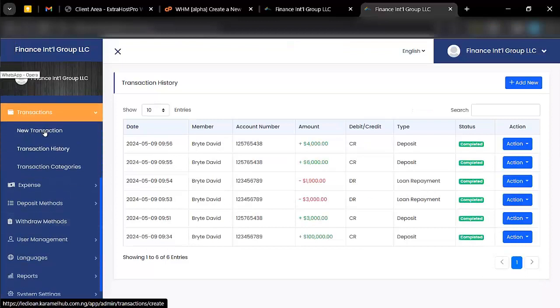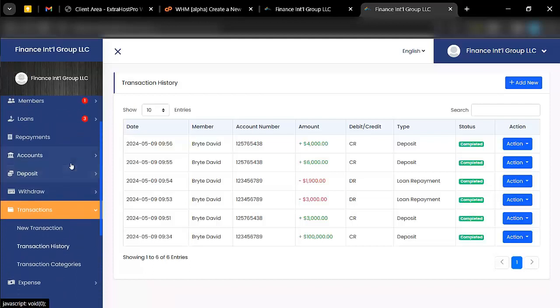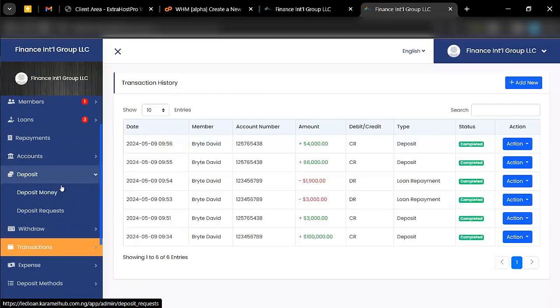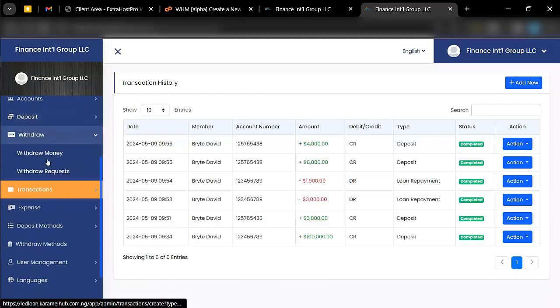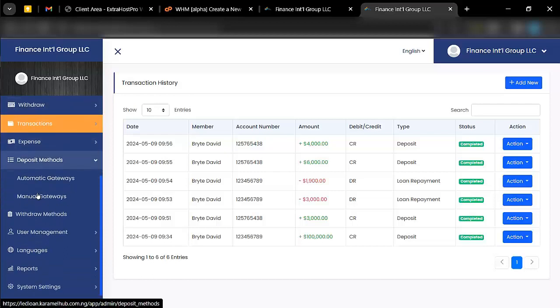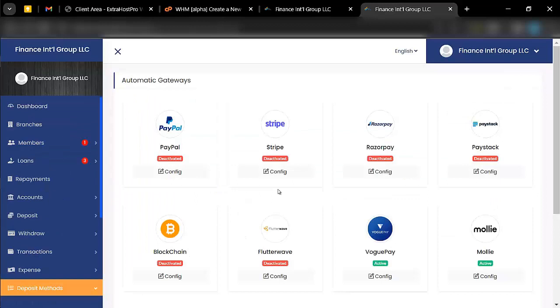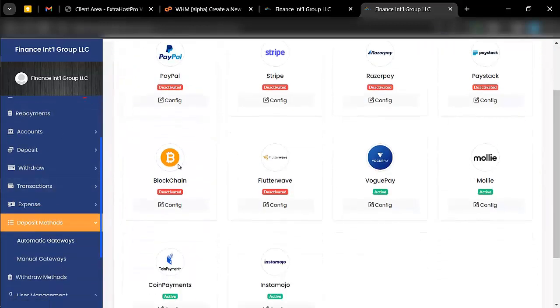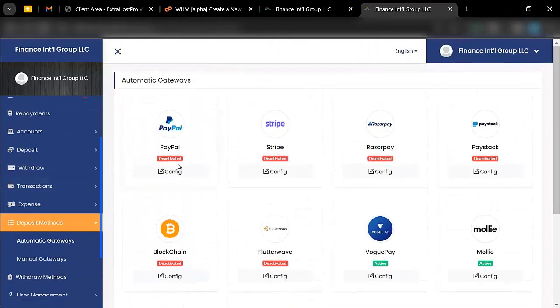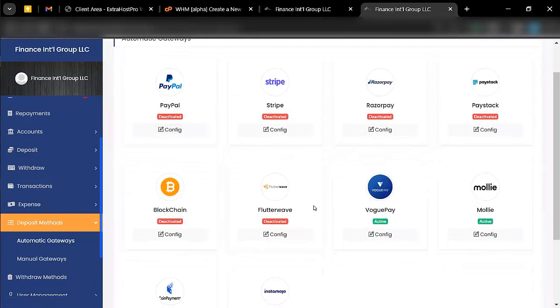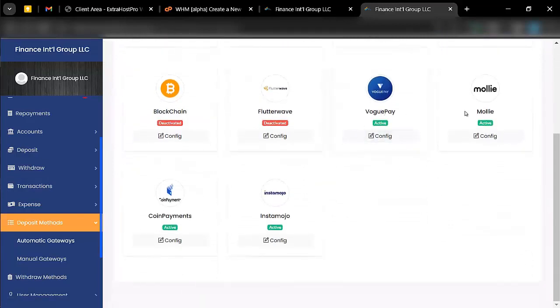You can see transaction, new transaction, transaction history, and transaction categories also. I've shown you deposits, and I've shown you withdrawal also. So now we're going to go to deposit methods. Like I told you, for deposit methods we have automatic gateways and manual gateways. The admin can choose to use any one here. You see all these ones have been deactivated, and the only ones that are activated are these ones that we saw on the user's dashboard also.